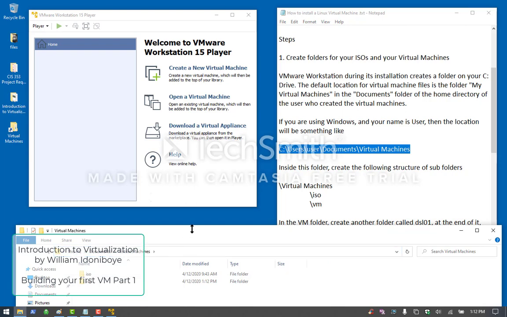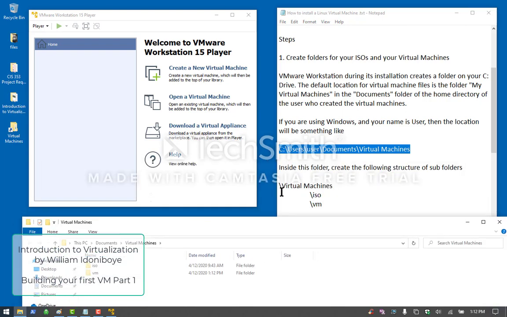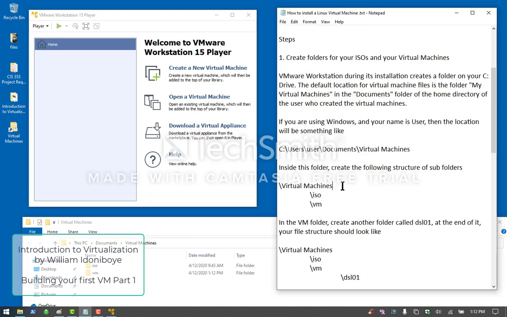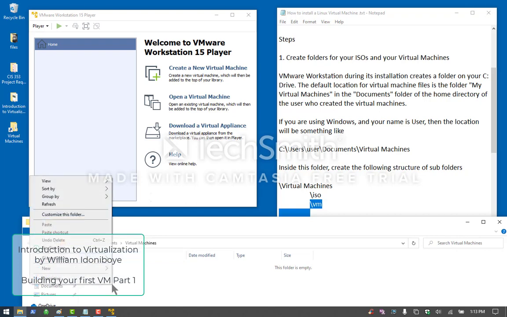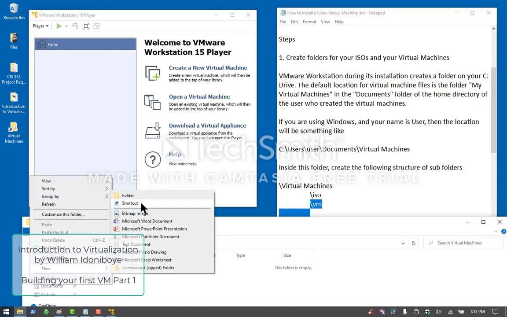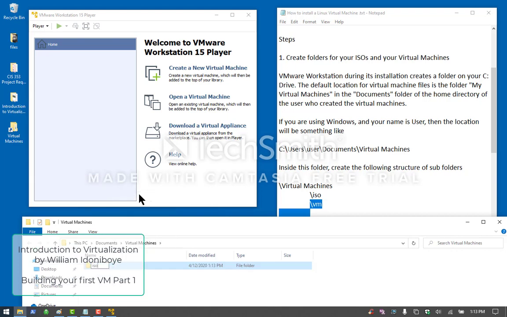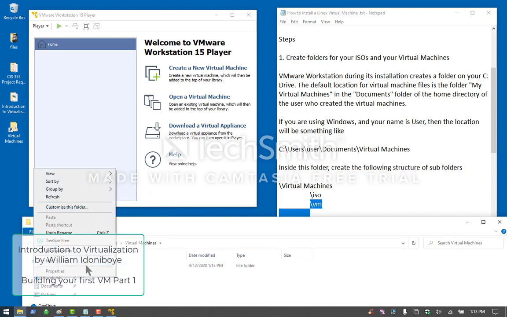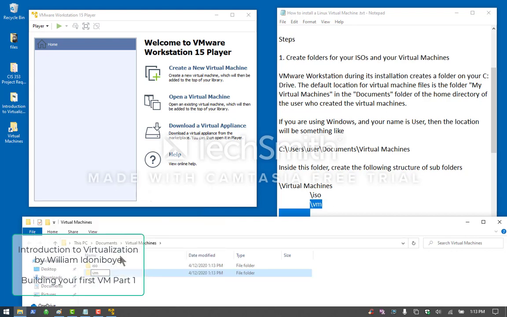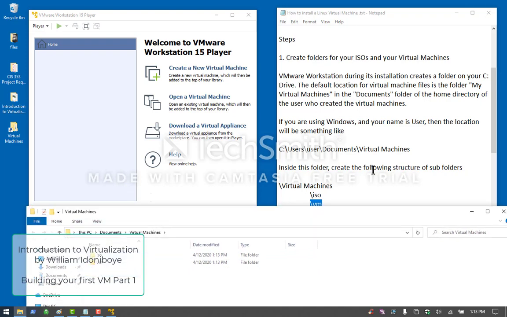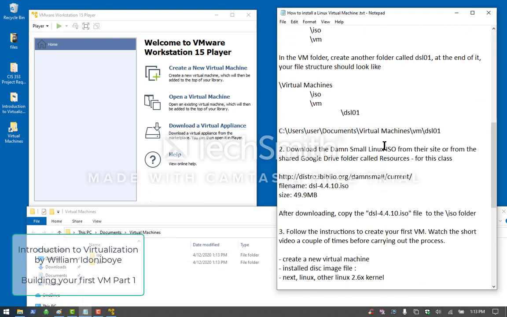the first thing that I would like you to do is to create, inside this virtual machines folder right here, two folders, ISO and VM. Those folders are here, but for the demonstration in the class, I'm just going to delete them. Just right click, new folder, ISO, right click again, new folder, VM. You're going to be using the ISO folder to store ISOs, and the VM folder to store your VMs.